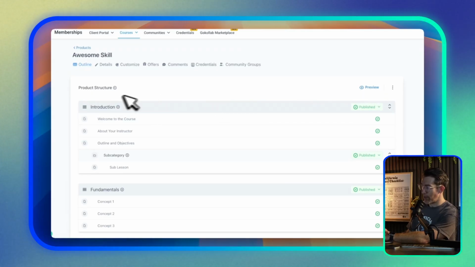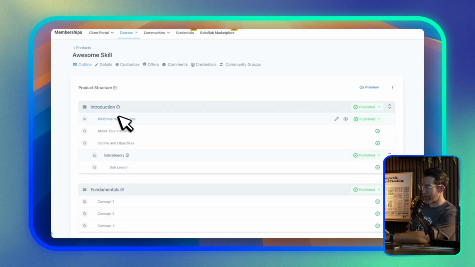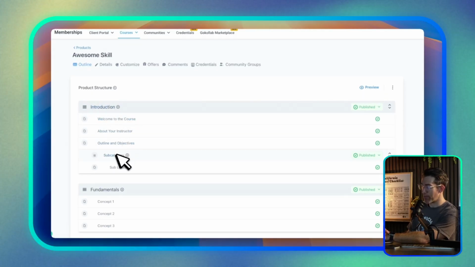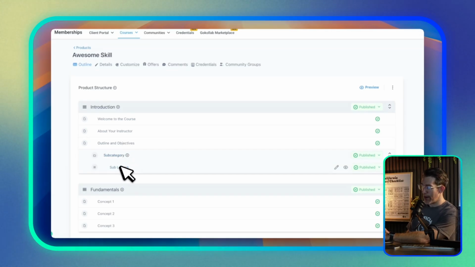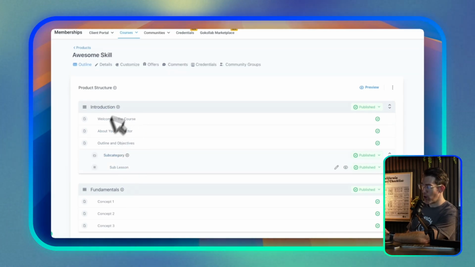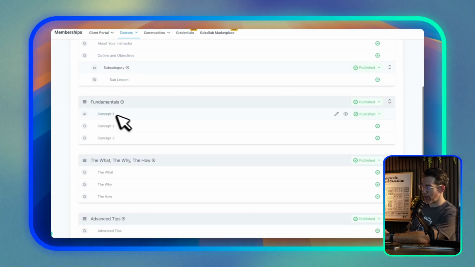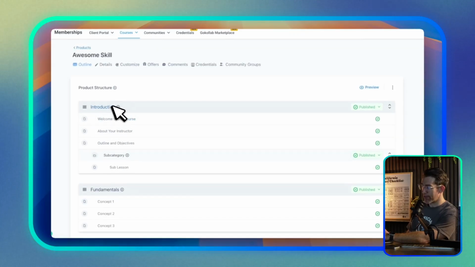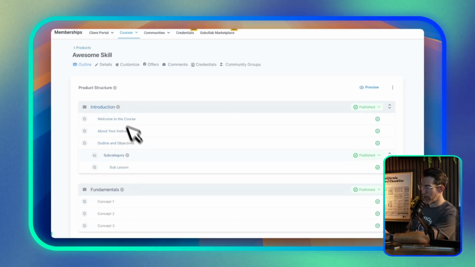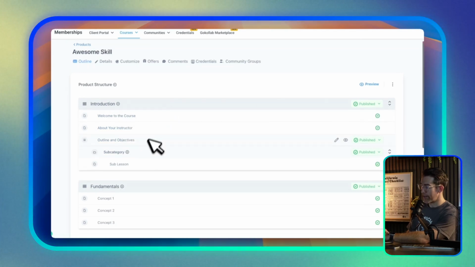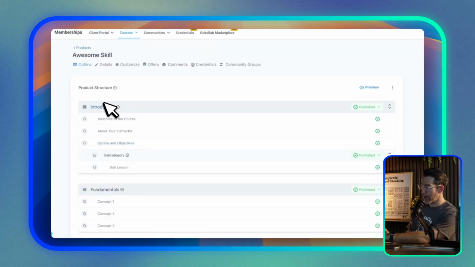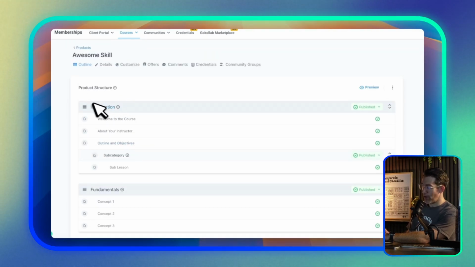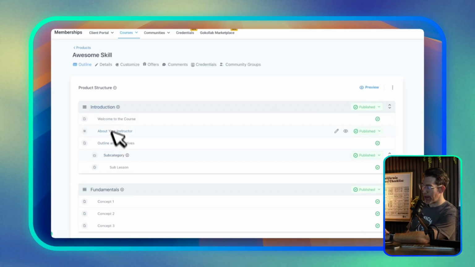And so now we have our categories, introduction. We got a couple lessons under the category. We have a subcategory that I just called subcategory. And then we have a sub lesson all within this category there. And you can see you can have multiple of these categories, subcategories, and lessons. And so it doesn't have to be broken up. You might say, I'm just going to have it all under one and then have subcategories to break it up.